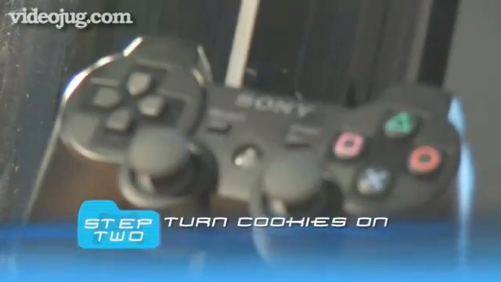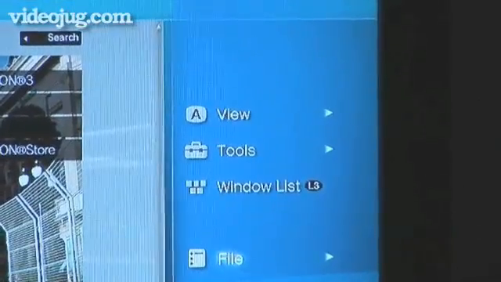Step 2. Turn cookies on. Some sites throw a wobbly if cookies aren't flipped on, so make sure they are by pressing the triangle button when in the internet browser and going to Tools on the Option menu. There, you can turn cookies on or off.